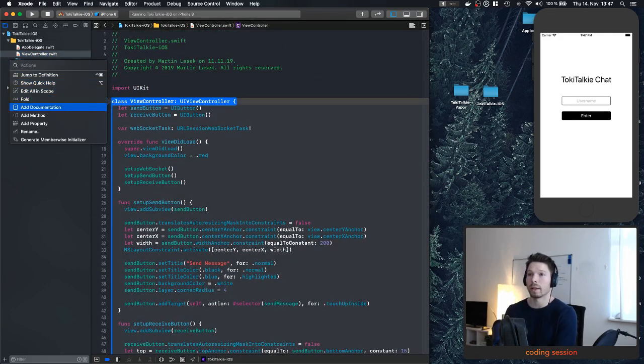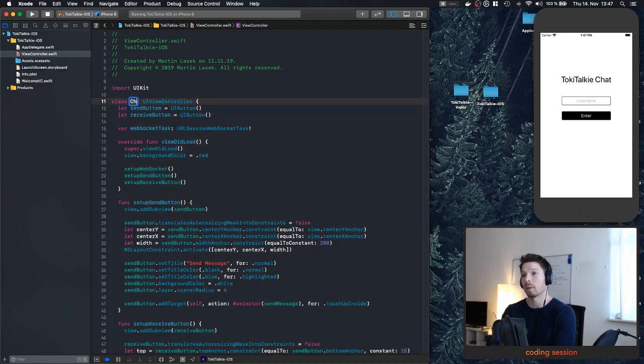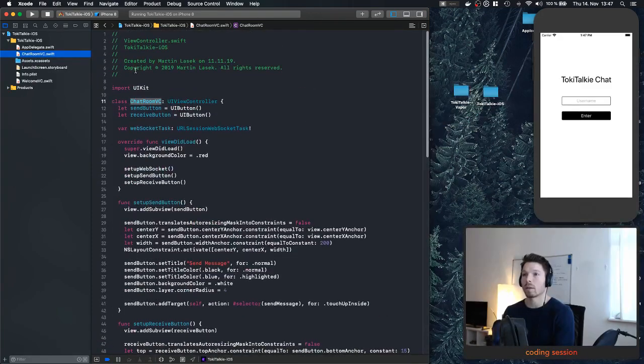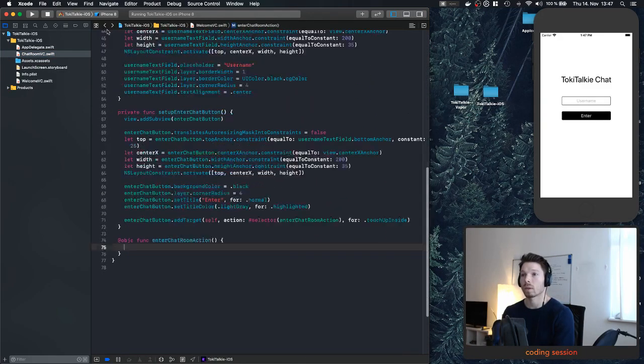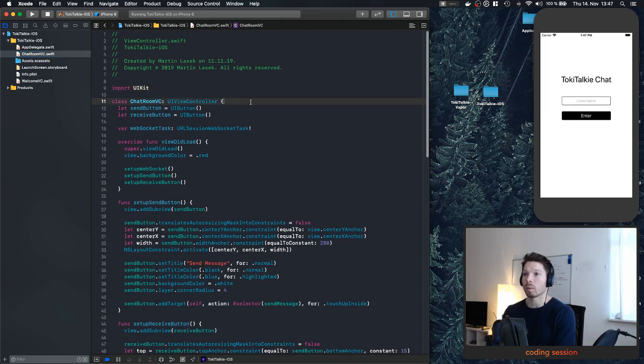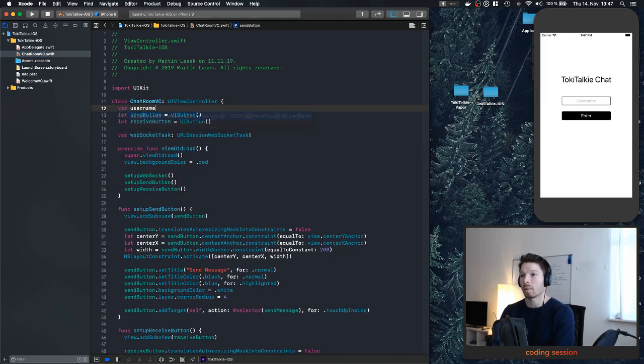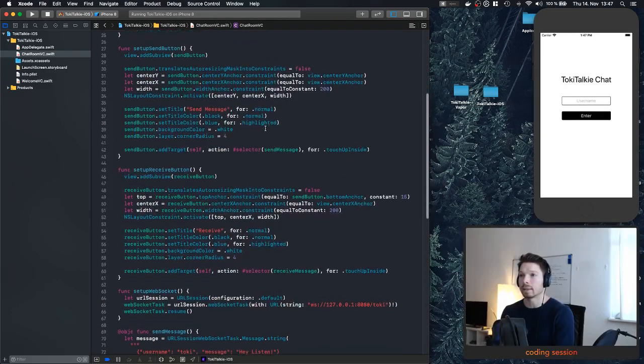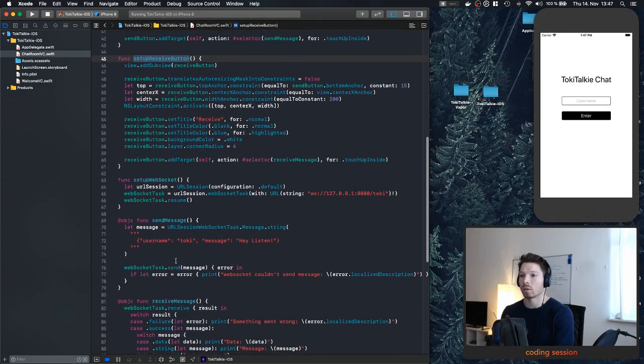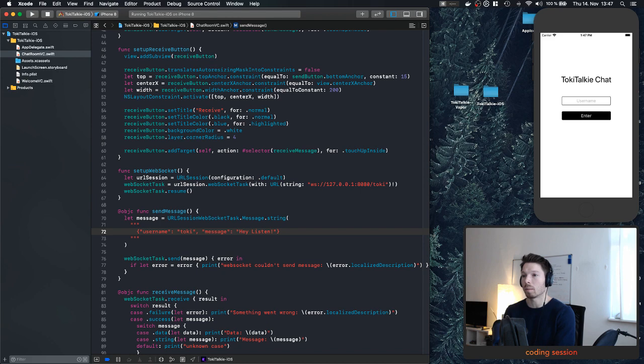So far, we can edit this one as well to say ChatroomVC, and then rename it here as well. So that's that. And then entering means basically getting the value out of the text field for the username, and then the chat room would need it. So we will need the username, right? And once we are sending a message, then we are going to use that username.